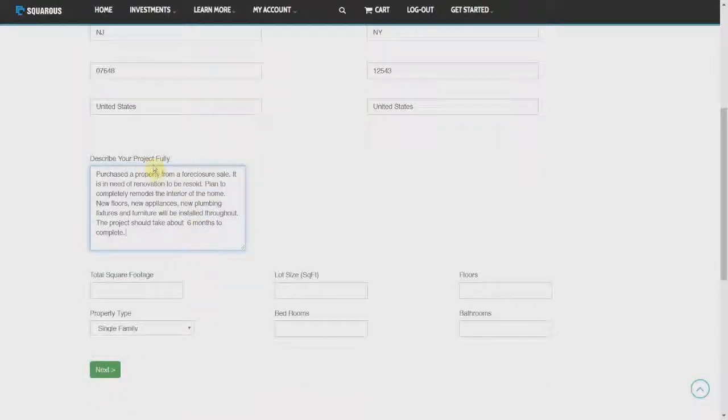So you don't have to go overboard, but obviously more information is better. Just tell us about your project. It's very quick and easy, and it gives the investors everything that they need to start a decision. So anyway, underneath that is just some quick information about the house. This is total square footage, lot size, floors, bedrooms, bathrooms, all very self-explanatory. You can also select your property type, either single family or multifamily.